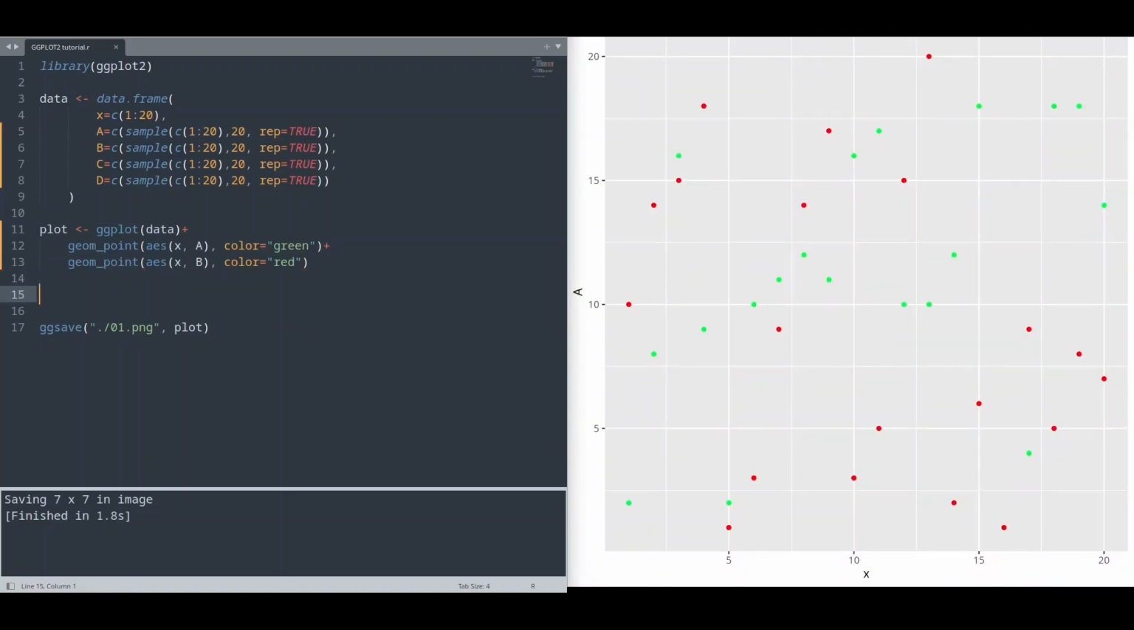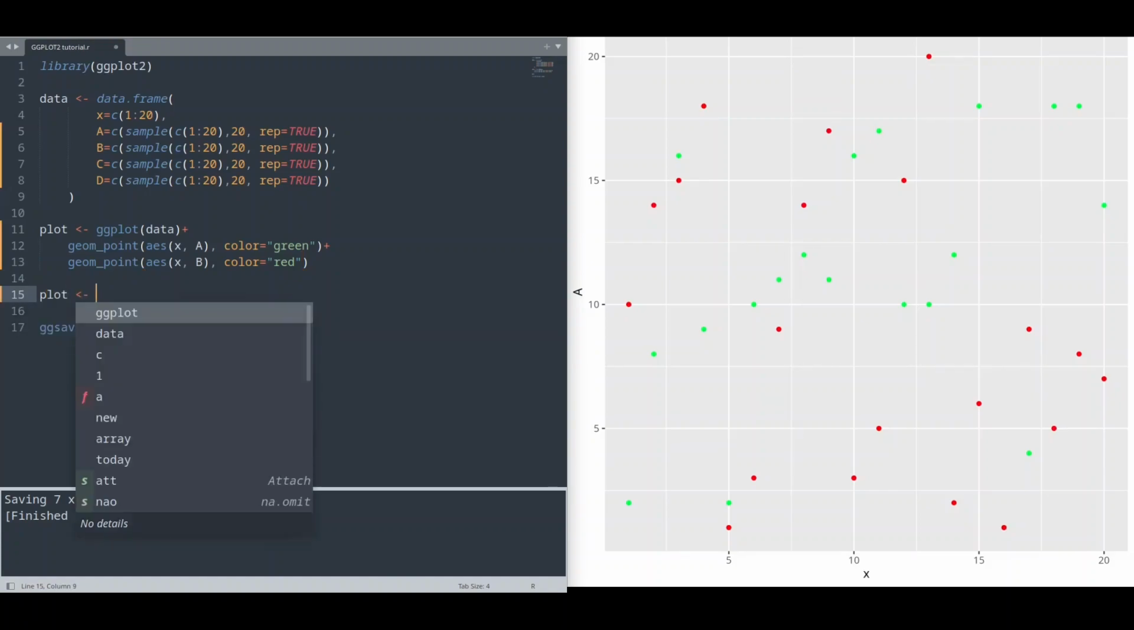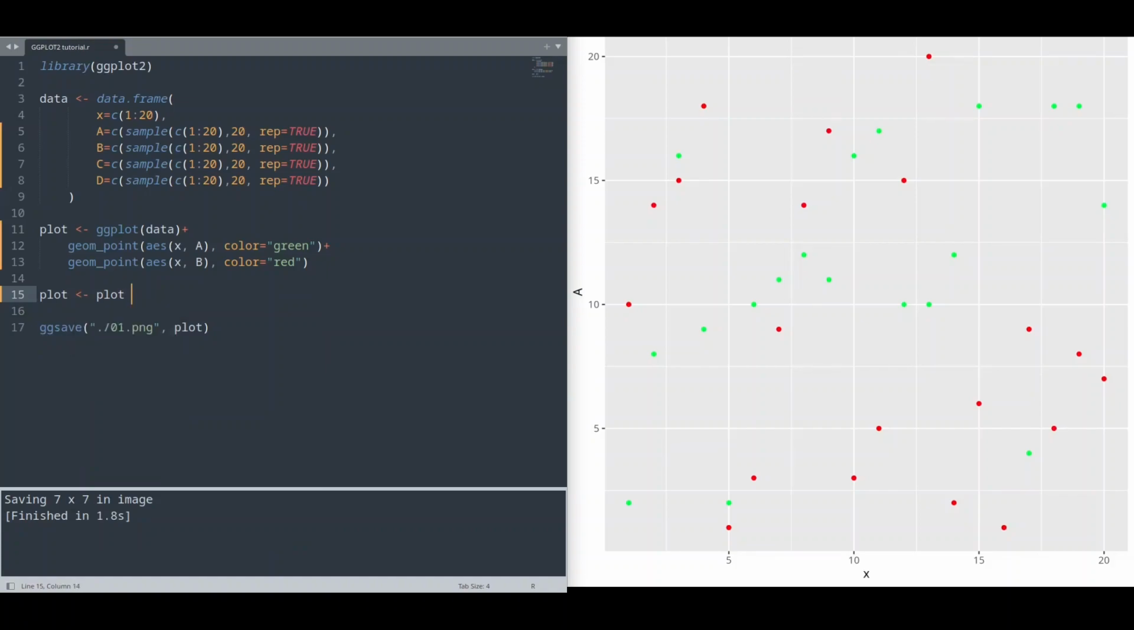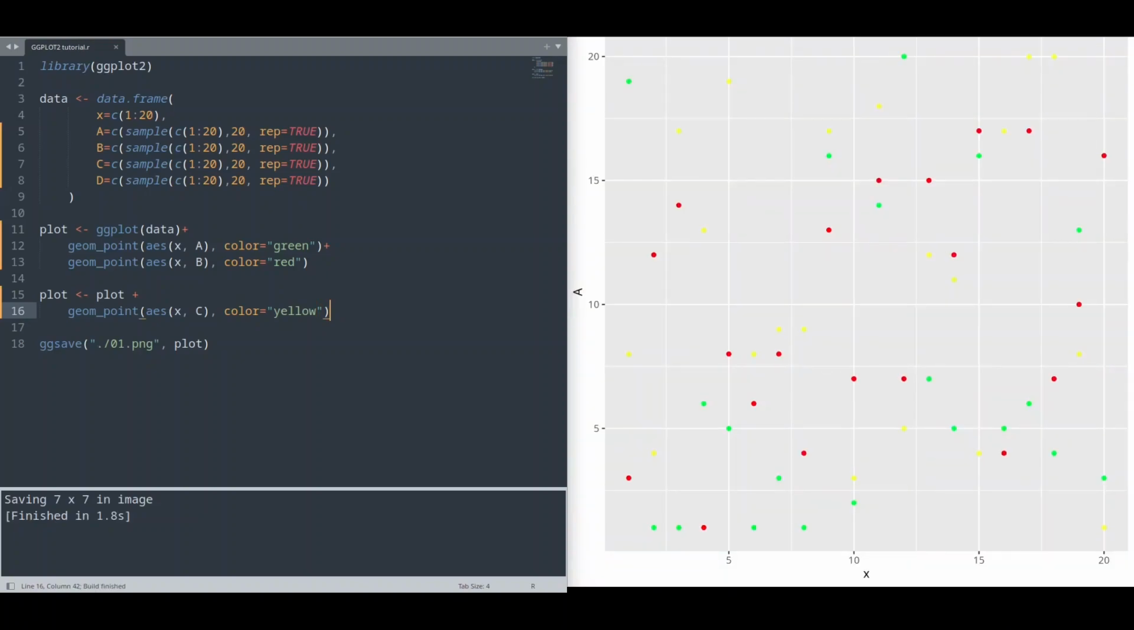What I can do, I can create something like this. I can write plot a second time, then I'm going to add another geometry to my plot like this. Let's say geom_point again, and then aesthetics of x and C, and now color of, let's say, yellow. Run it, and it works just fine. And as you see, our plot on our right side is not something representative. But from this point on, you could get creative as much as you want.